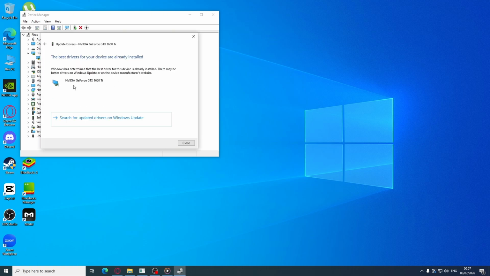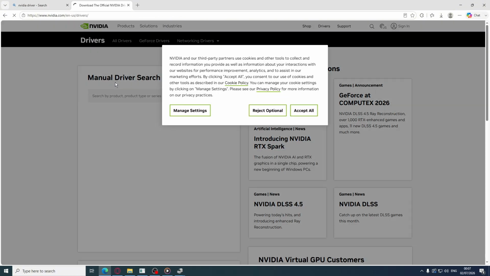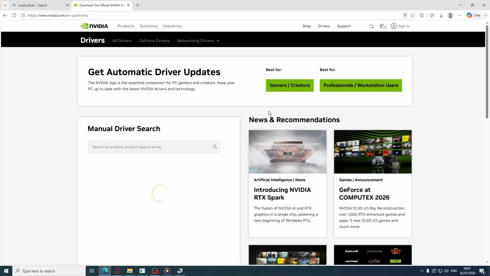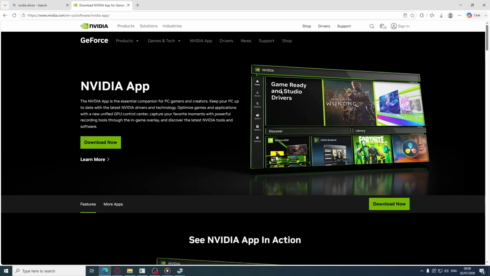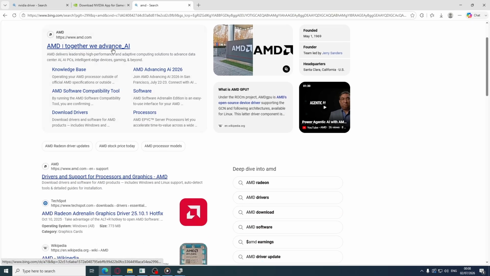If Windows cannot find the latest driver, go directly to the official website for your GPU manufacturer, NVIDIA, AMD, or Intel, and download their own dedicated software or driver package. These tools automatically detect your card and install the correct latest driver, which is more reliable than Windows Update for GPU detection. Once the driver is installed, your graphics card should be detected and working correctly.